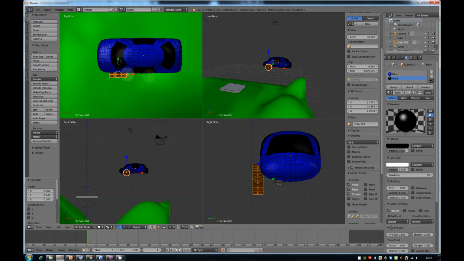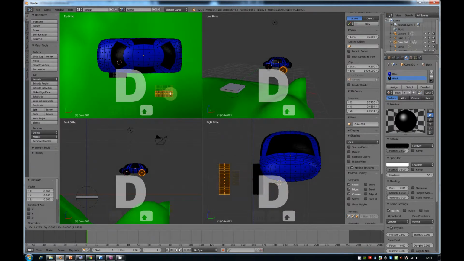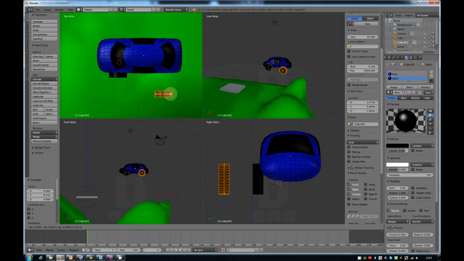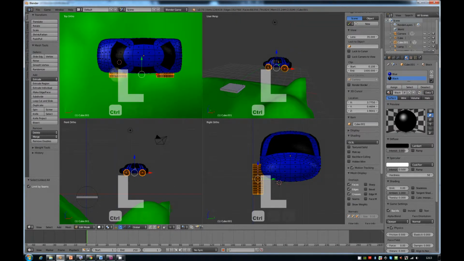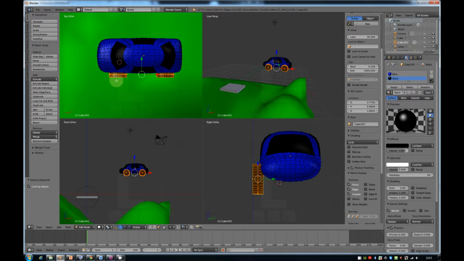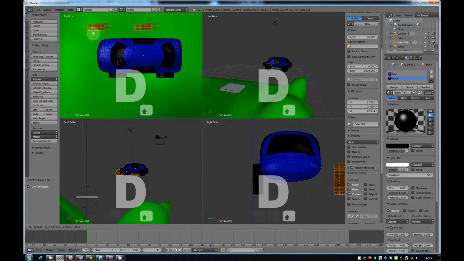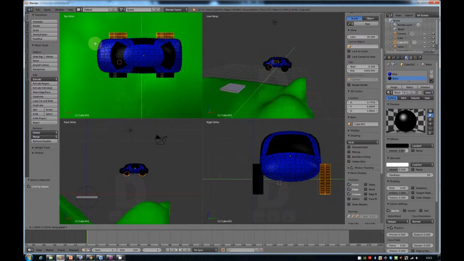So let's Shift and D for duplicate, and I want it to be lined up with the other one in the X direction. So I'm going to press X, and then I want a copy of both of these. So Shift and right click will get part of this selected. Control and L will select everything that's linked to that face, and then we can duplicate that with Shift and D. This time we want to lock it in the Y direction. And click, there we go.